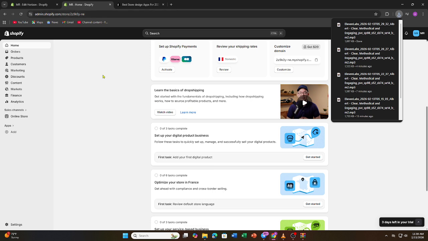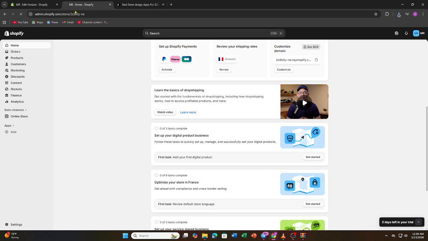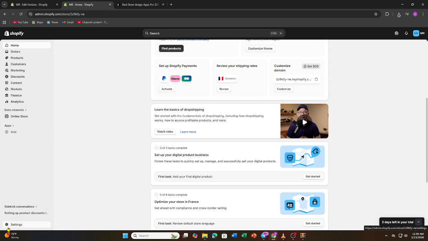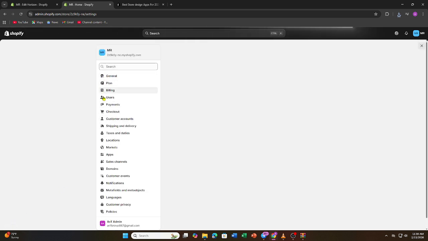First, log into your Shopify account and go to the admin dashboard. From the left-hand menu, click on Settings, then select Payments. This is where you manage all payment options for your store. Next, you'll see Shopify Payments as the default gateway.